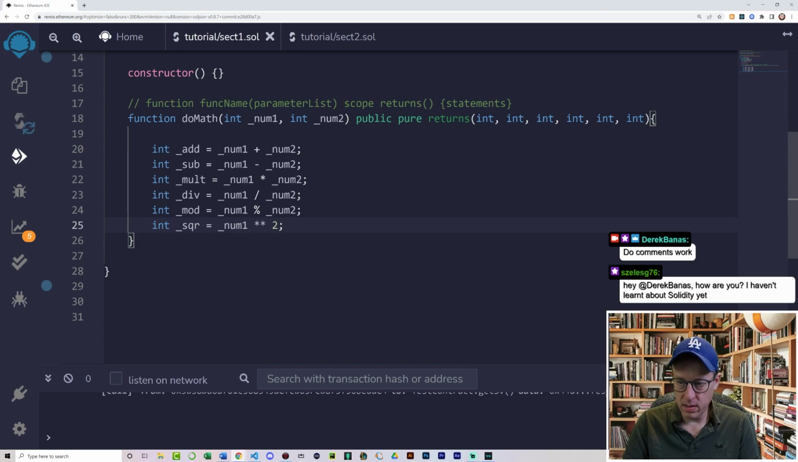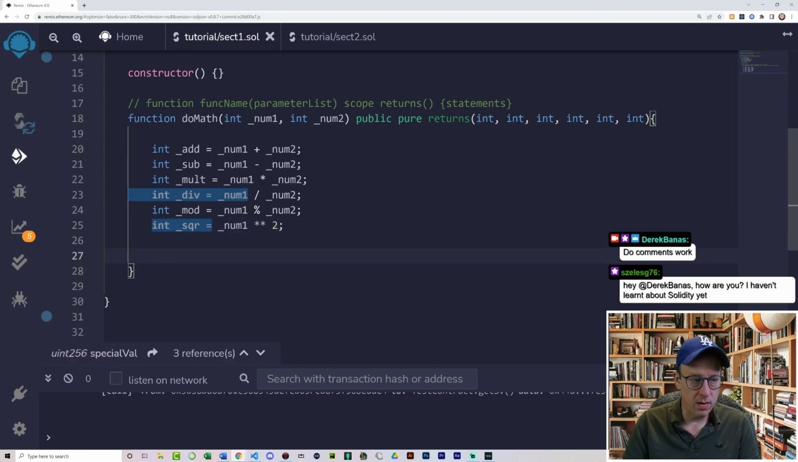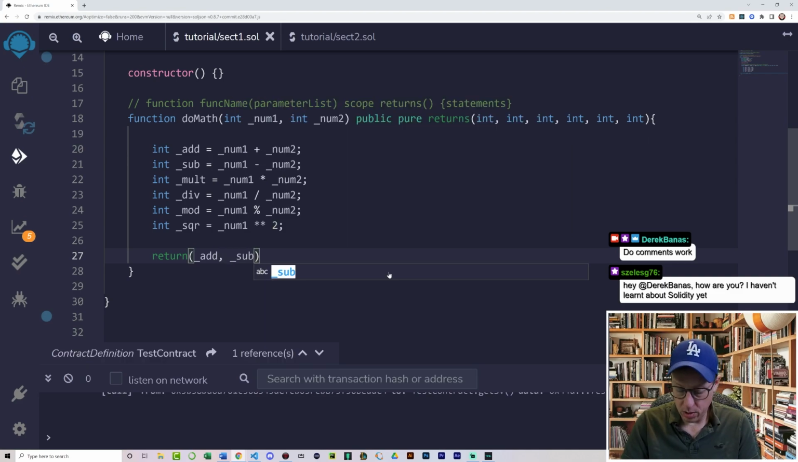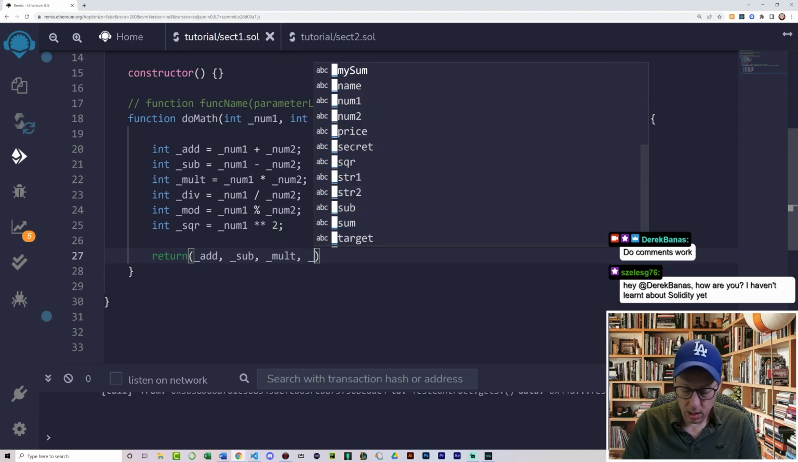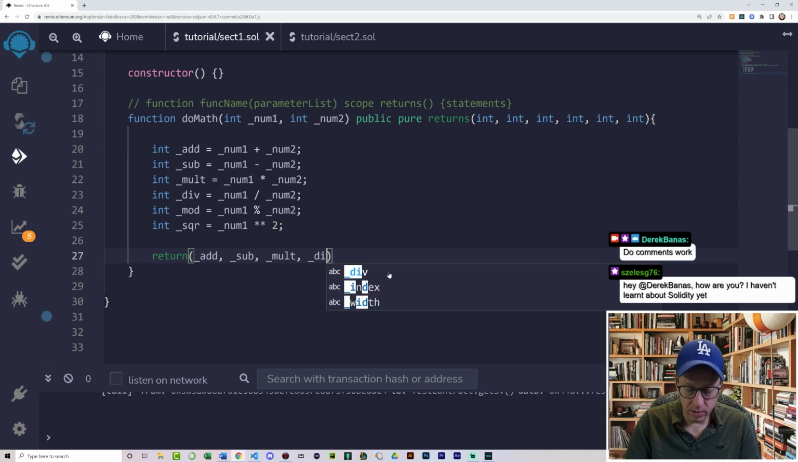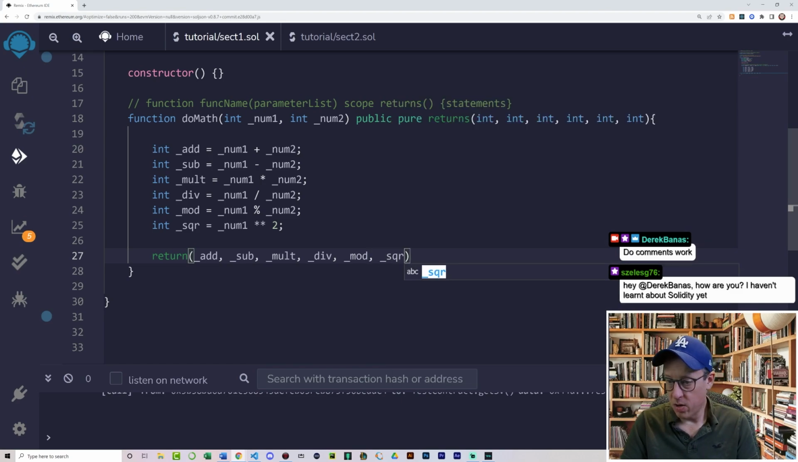That is 6 different values, and you can think to yourself, what sort of errors could I potentially have if I'm performing these different calculations? Well, I come in here and type in return. You want to return multiple values. You just go add and subtract and mult like this, and divide, divide, and modulus, and square. I got them all right? Yes. And then don't forget your semicolon at the end.